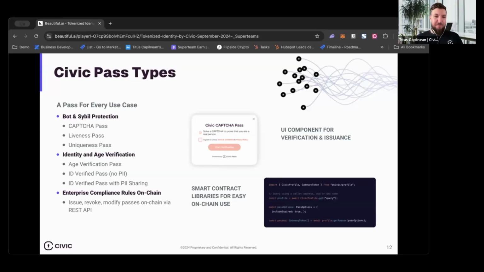And then last but not least, for the enterprise compliance rules on chain, we have an API where you can essentially issue, revoke, modify passes via REST API, which is extremely straightforward. To integrate these passes, Dan will show you more, but there's a UI component for verification and issuance. There are JavaScript libraries that you can use, as well as a smart contract method to integrate on-chain and gate those actions that you need to gate for your smart contract.